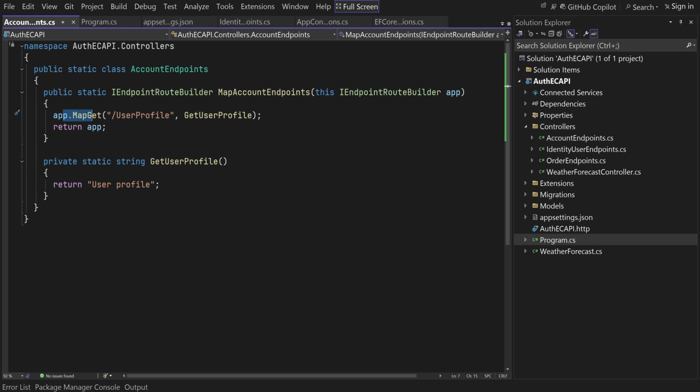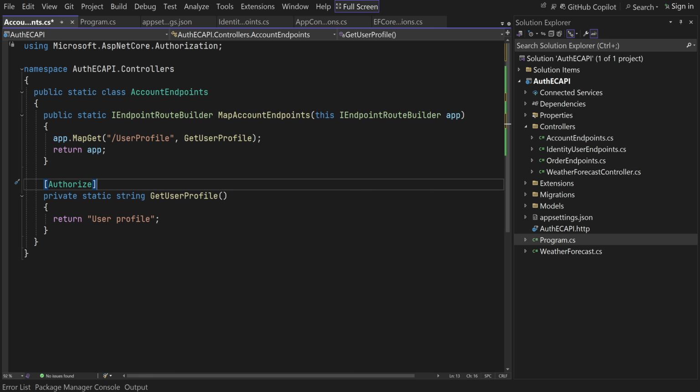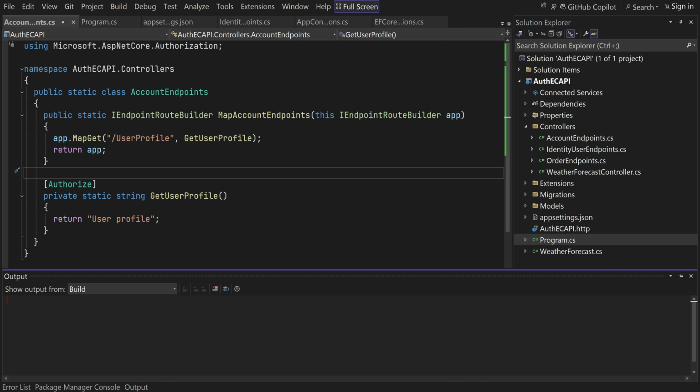So here we have a GET web API method, user profile. From that we are returning this string, user profile. Now in order to restrict this web API method to the authenticated user, we can invoke this method RequireAuthorization, or we can apply this Authorize attribute. Authorize attribute can be applied to the method that is handling the request. Let me build this project.